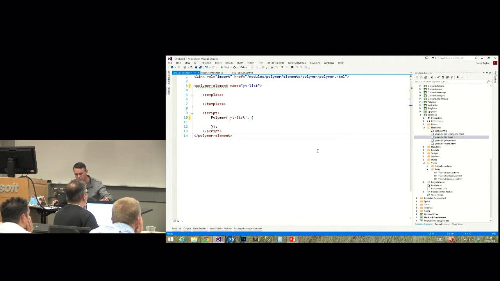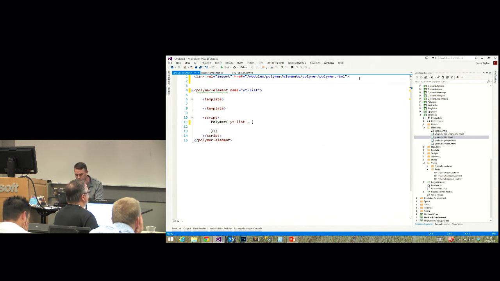So first of all, we need to contact the Google API. So to do that, we can use a module called the core Ajax module. This is a Polymer element, so we include it here, and then we can use it within our template here.